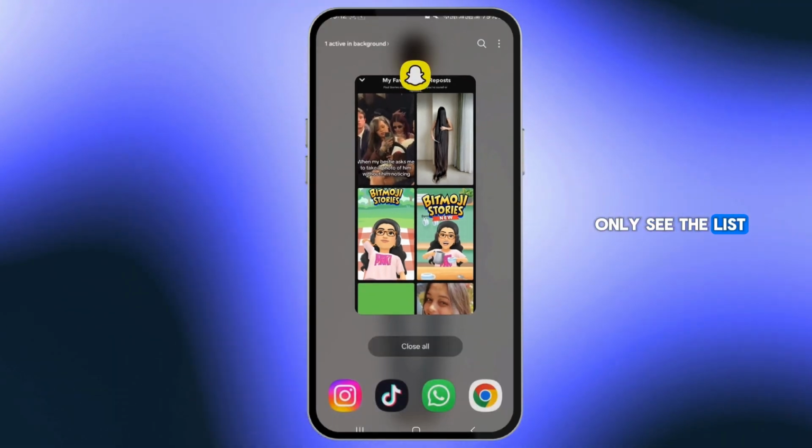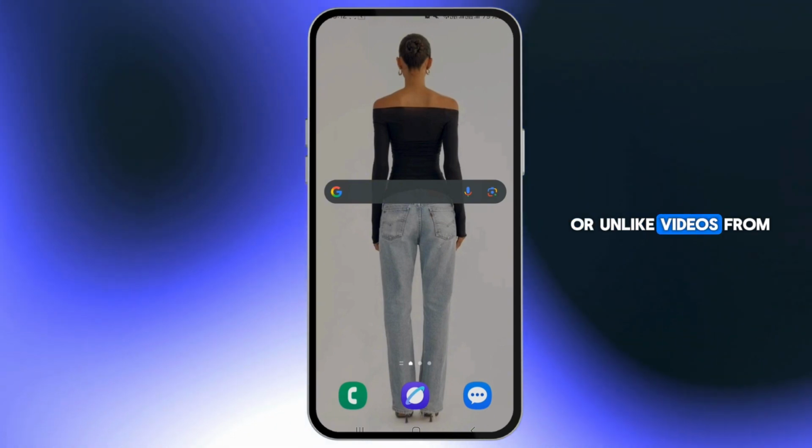Remember that you can only see the list. You can rewatch, like, or unlike videos from this page.